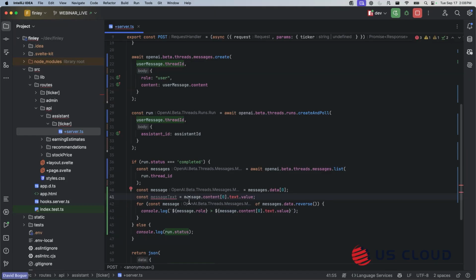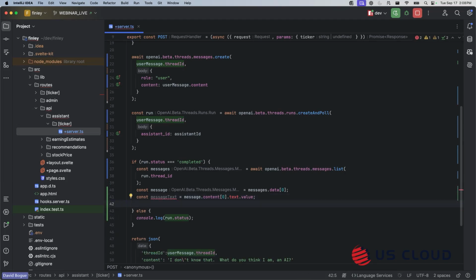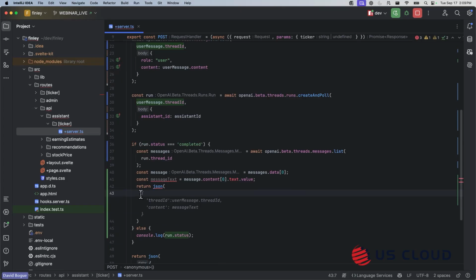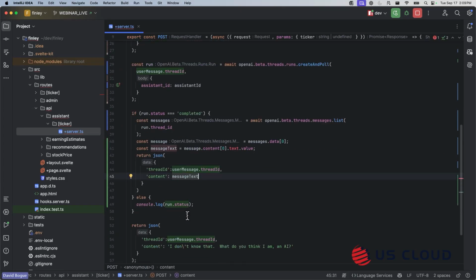But this message is an object. From this object, I'm going to get the content. And then from the content, I'm going to get the text object and then the value of that. And I'll show you what that looks like in a second. And finally, I'm going to return some JSON, and this is going to have a thread ID with our thread and then the message text.